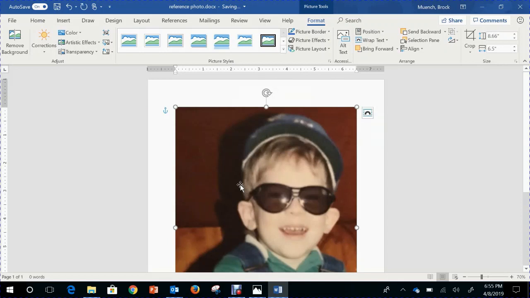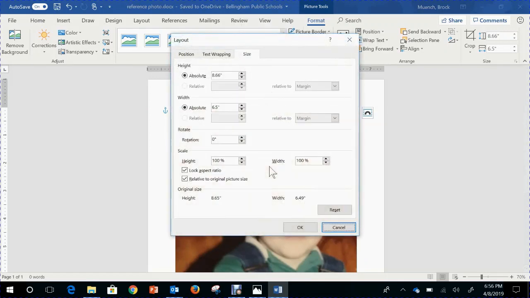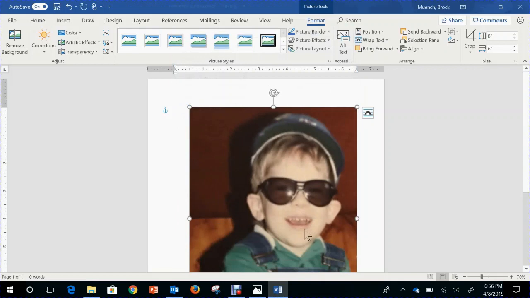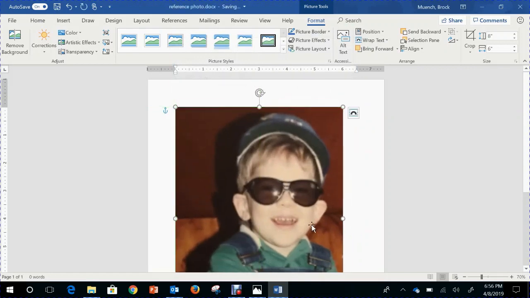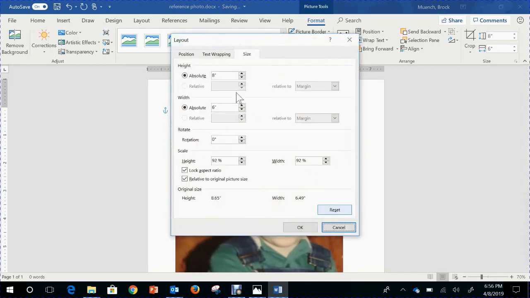So the next thing I need to do is resize it so that it's the right size that I need. I'm going to right click on the photo, go to Size and Position, and set the width to 6. That should automatically change the height to 8, and you'll notice as I click on it, it automatically changes. So now it should be 6x8, and we can check to make sure. If we go to Size and Position, indeed it's 6x8 inches, so that is what we need.